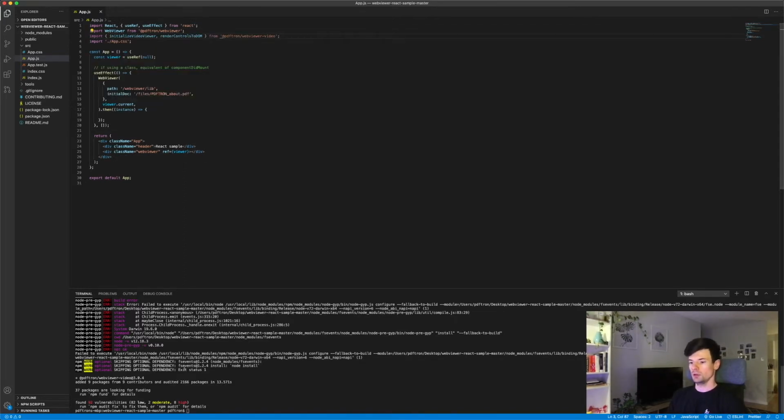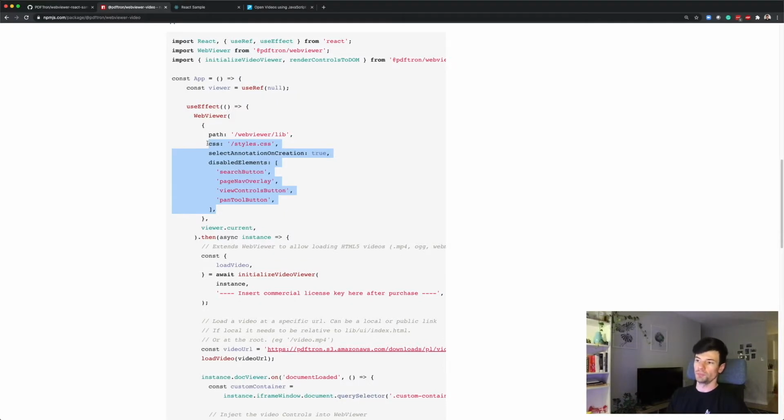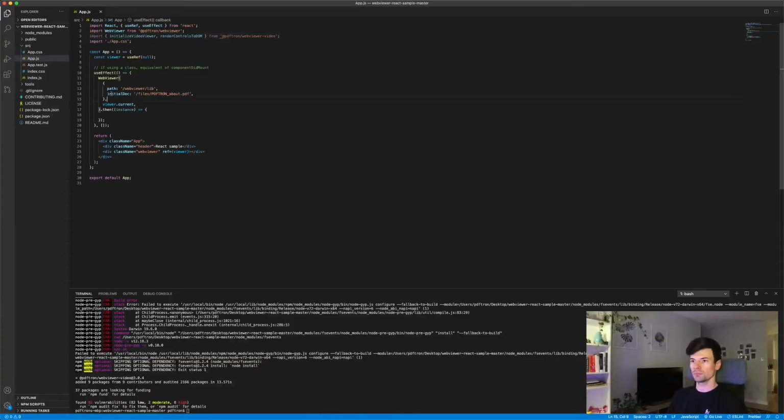Great. And then we will also need to pass the path to the custom style CSS file that is necessary for the video to render, as well as set select annotation on creation to true. And then some of the disabled elements that are specifically for document viewing and navigating, but are not applicable to video. So let's copy that, and we can place it right here. Since we're no longer going to be opening up PDFs, let's replace it here.